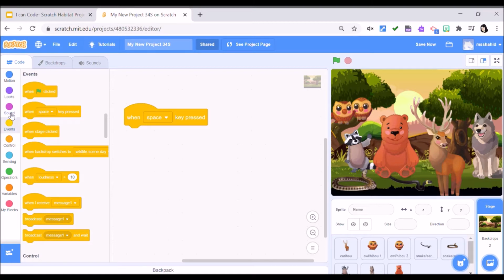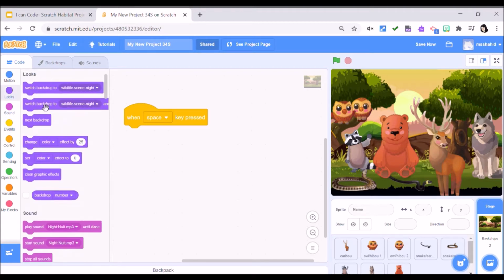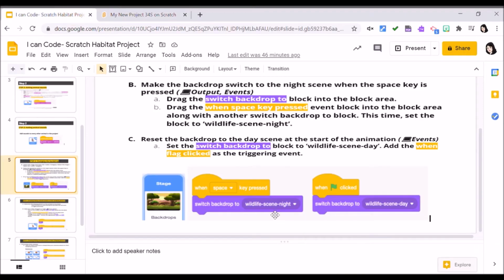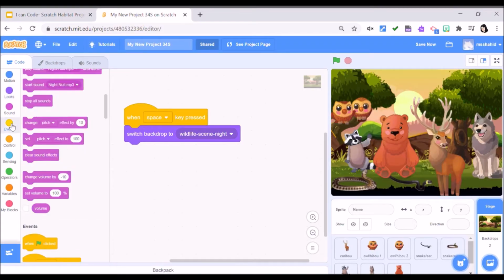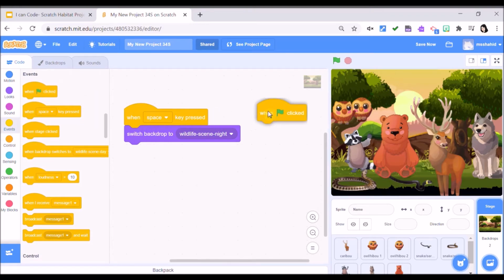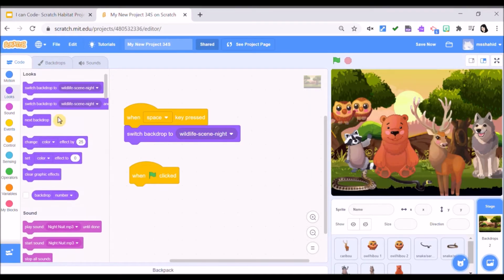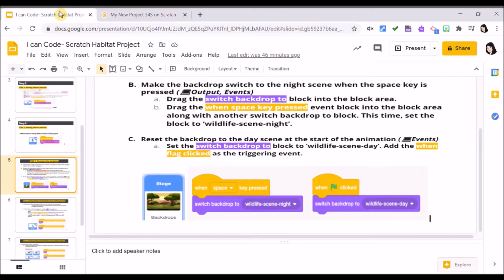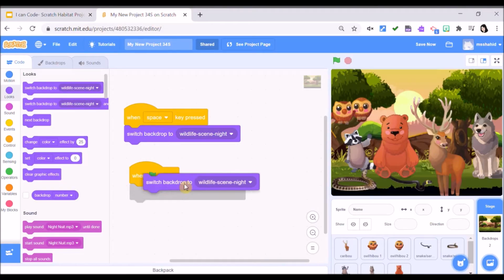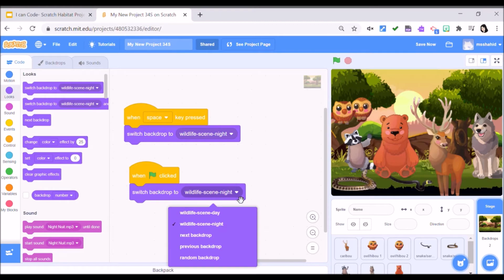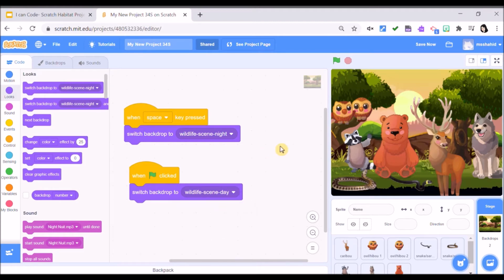We're going to say switch backdrop to wildlife scene night. Go in the looks and find that block, and drag it down. Now we're going to look for the yellow events block, and go with when the flag clicked, switch backdrop to wildlife scene day. So now we have two different scenarios here, a day and a night backdrop, that is going to change based on the situation that we're going to give it further after the steps.